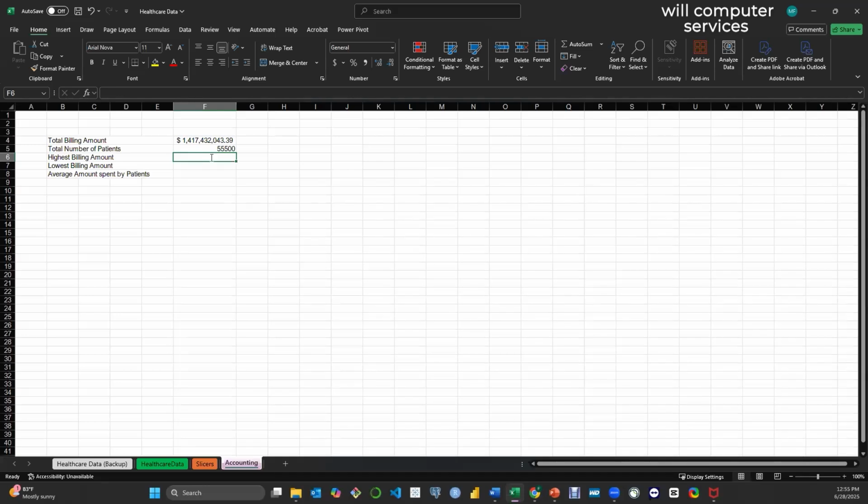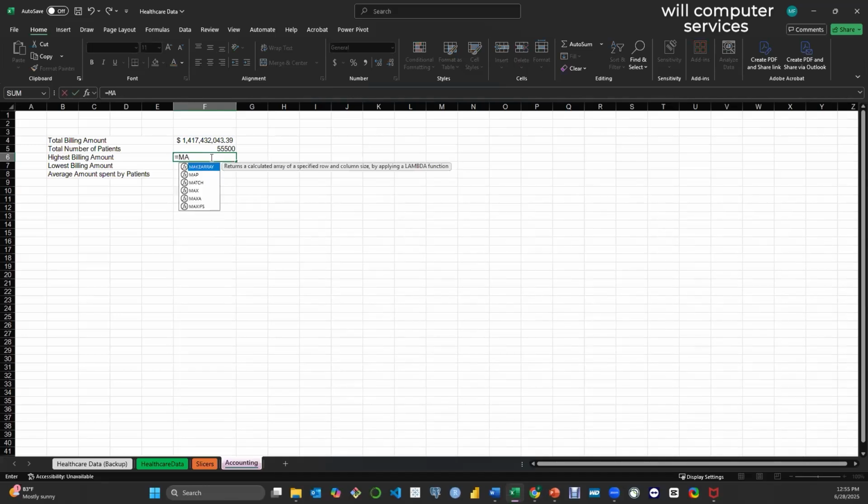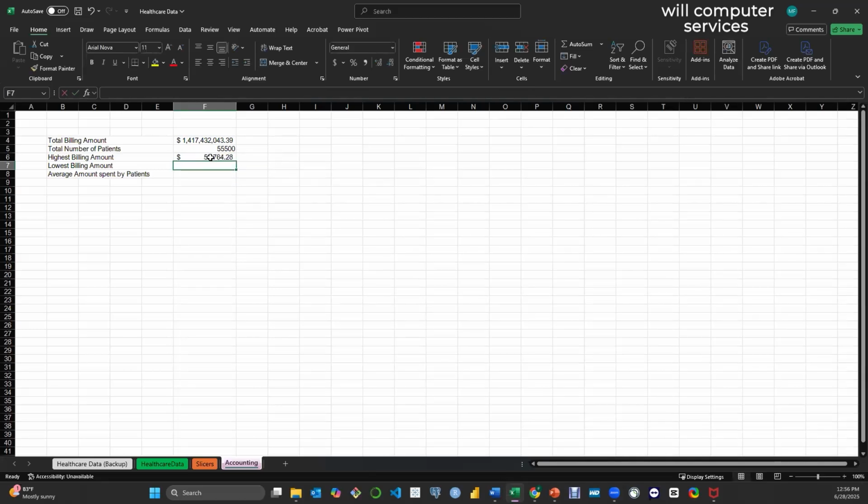For the highest amount, I'm going to use my max function. I always let Excel know that I'm using everything from the healthcare worksheet. I remember all the billing amounts were in column K, so I'm going to use column K, K2 to K55501. Okay, so 55,764.28. That's the highest amount that was paid as a medical bill.